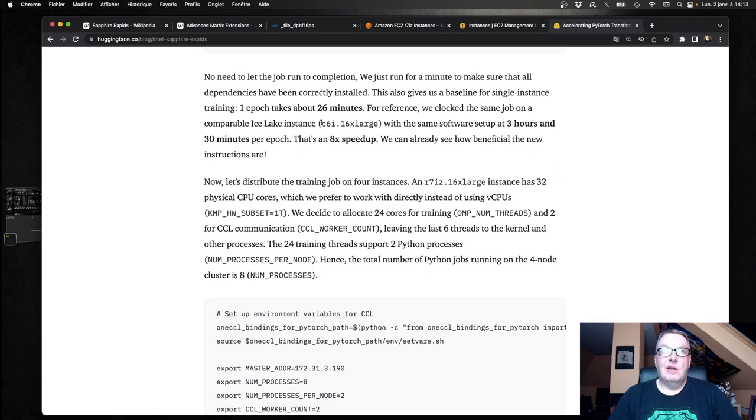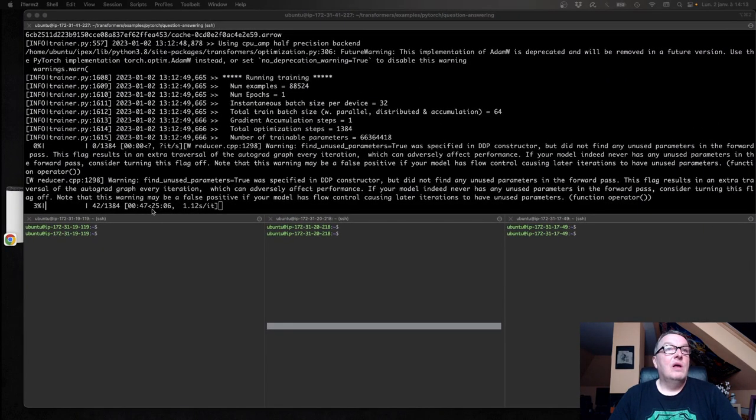I run this on the previous generation of Intel Xeons, the C6i family on AWS, the Ice Lake family. Exact same software setup, everything the same except an Ice Lake CPU instead of a Sapphire Rapids CPU. And oneAPI came in at 3 hours and 30 minutes. And as you can see here, we're somewhere around 26 minutes with this new instance.